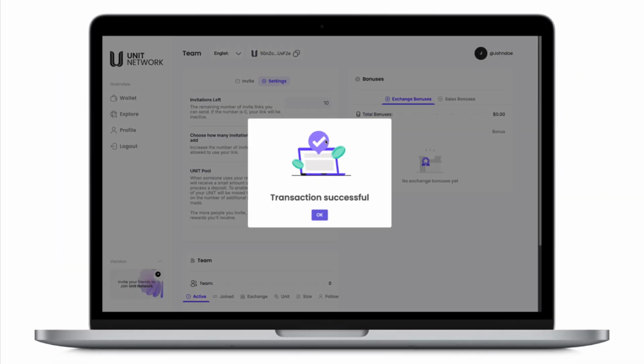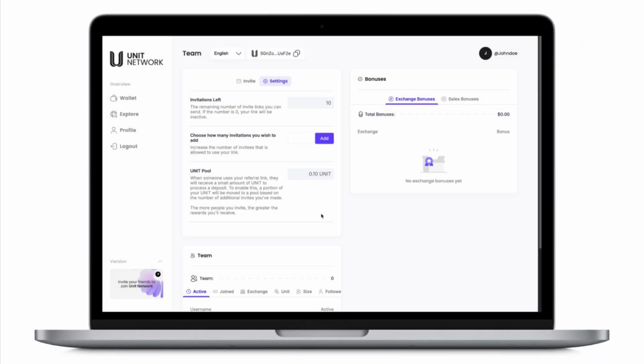For every 1,000 invites, 1 unit token will be deducted from your balance to support your invitee's deposit process. Adding more invites will reactivate your referral link, enabling you to bring in new users. And remember, the more people you invite, the greater the rewards you'll receive.